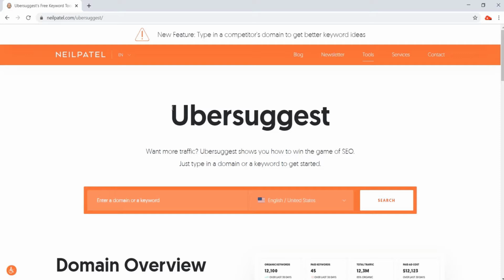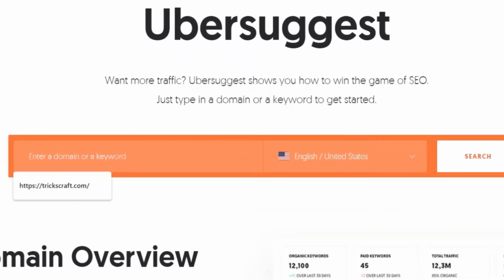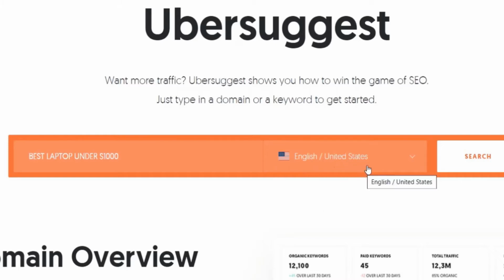I will teach you two methods here. The first method is directly using a phrase. If you know the phrase, then you can directly put it here. Let's suppose we are going to target the laptop niche, an Amazon affiliate website. If you know the phrase, then you can directly put the keyword here. Let's suppose we will put best laptop under $1,000. Then you can also change the country if you want. I will keep the same, United States. Then click on search.